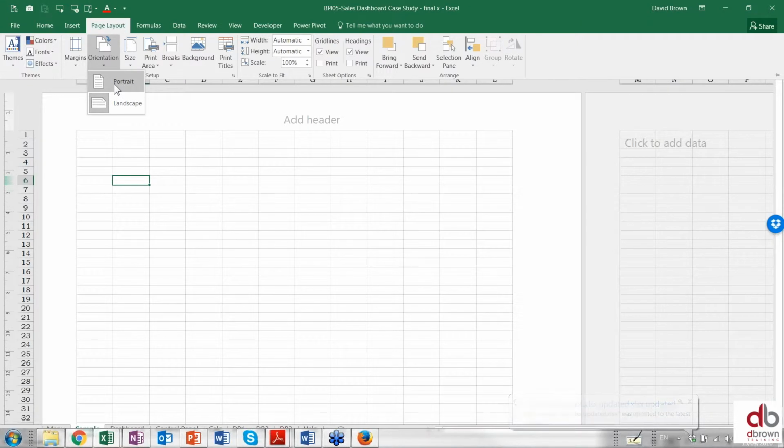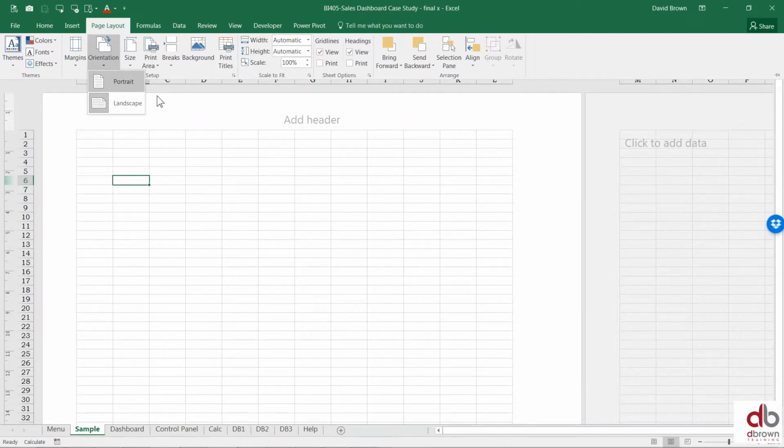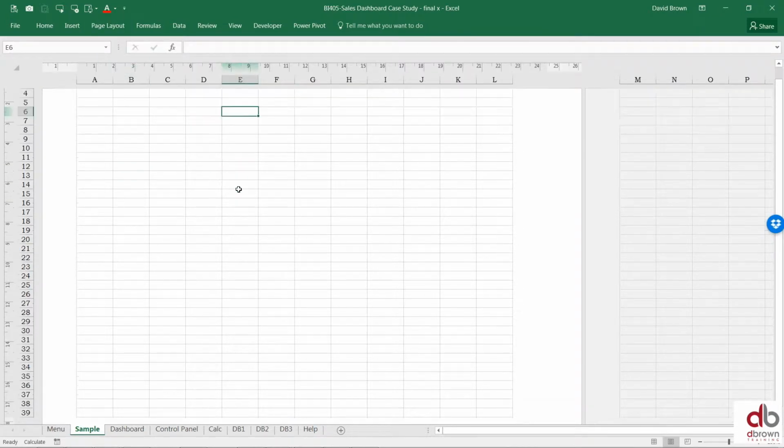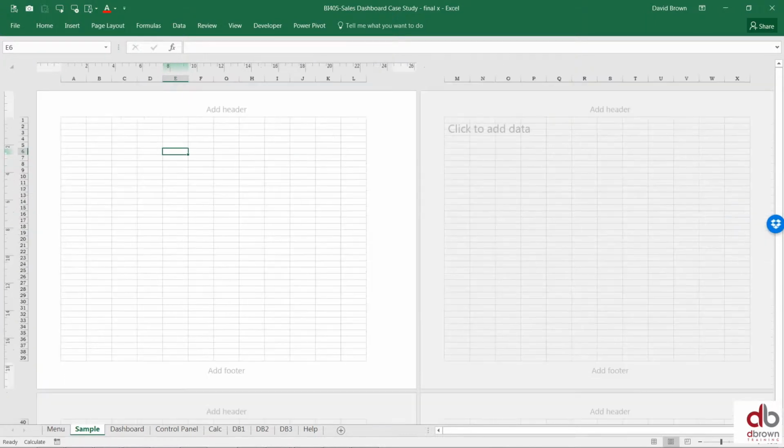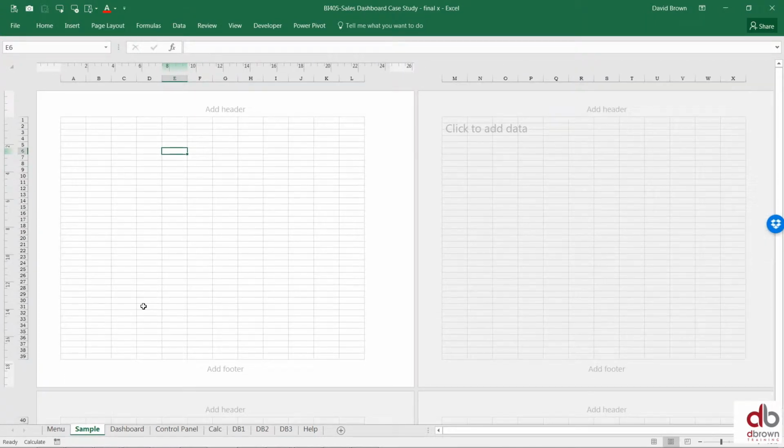Now you could decide whether you want a portrait dashboard or a landscape dashboard. I prefer landscape, so it's landscape. Now you can see what you're working with. This is the sheet, the single page that you're working with.